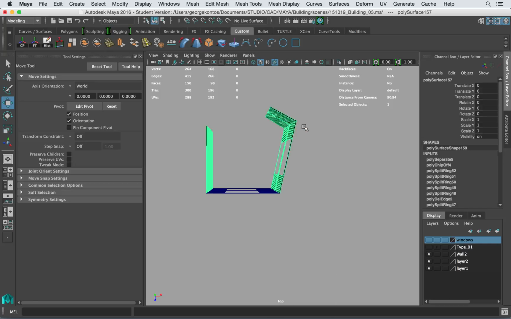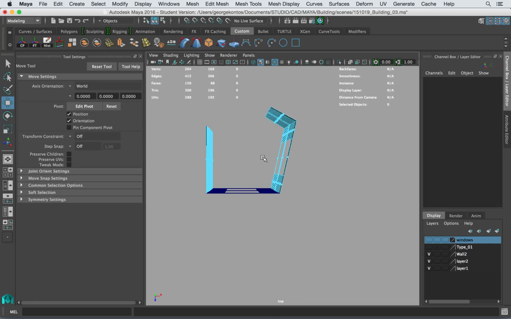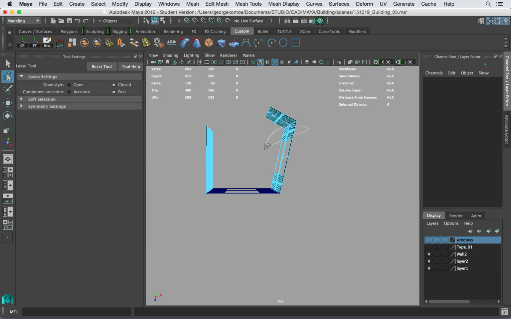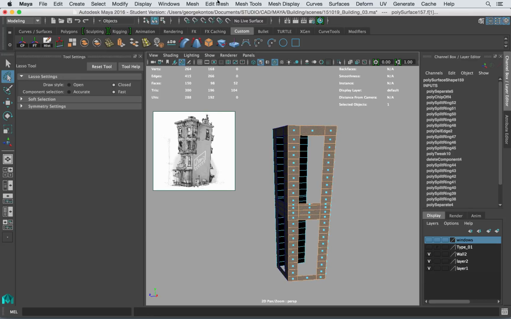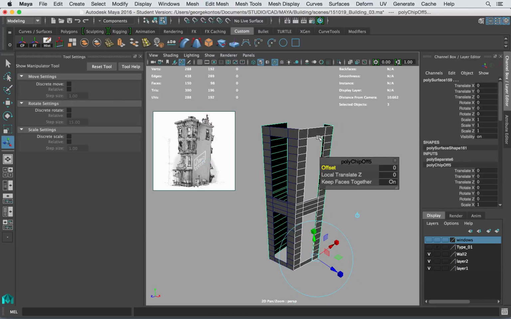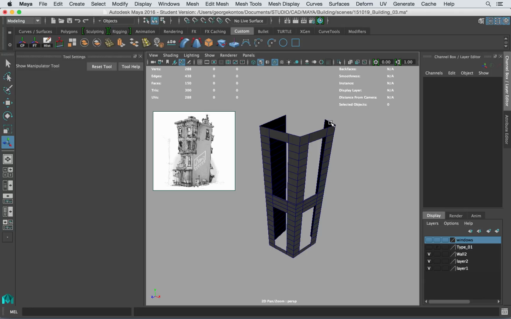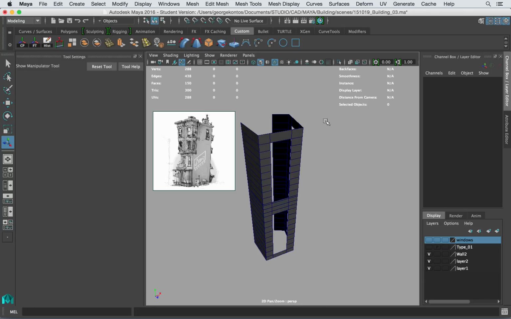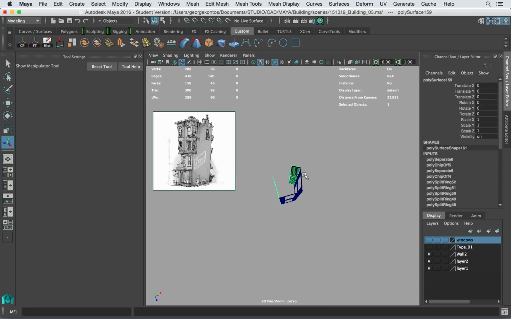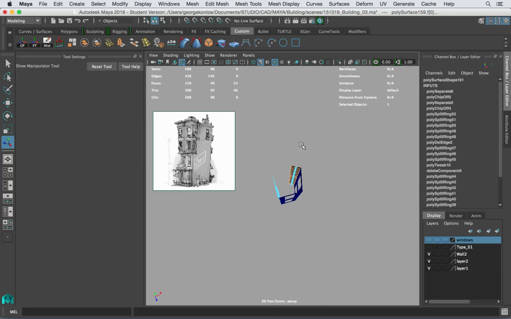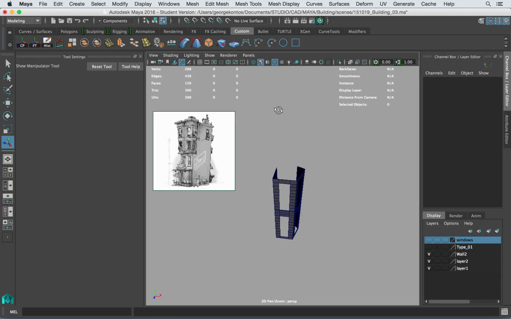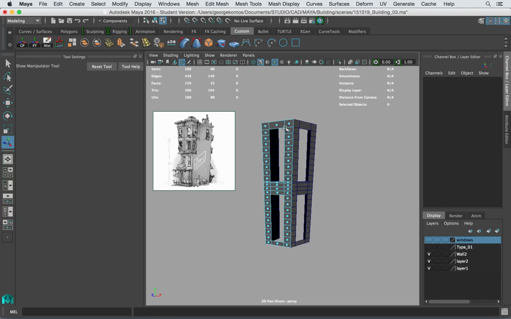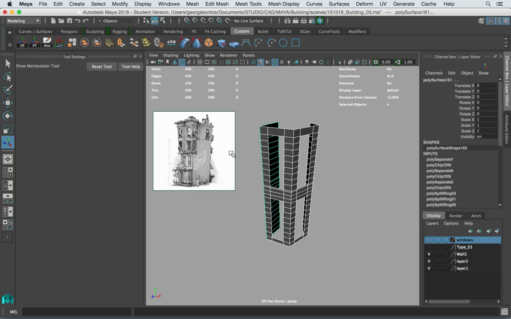So let's get the face. Now if I want to select these faces here, I can use the lasso selection tool and just grab the faces that I need and do the same thing. Edit Mesh, Extract. And these are connected, both of these are connected. So I'm going to select these faces and do the same thing. Edit Mesh, Extract. So now what I'm left with is this piece, I'm going to select all of them.